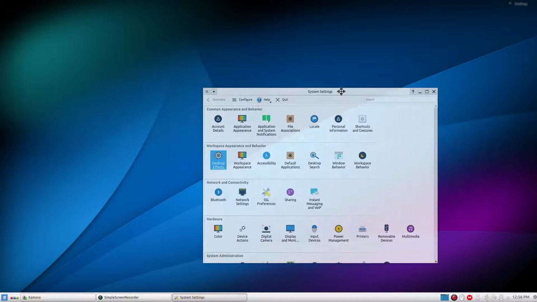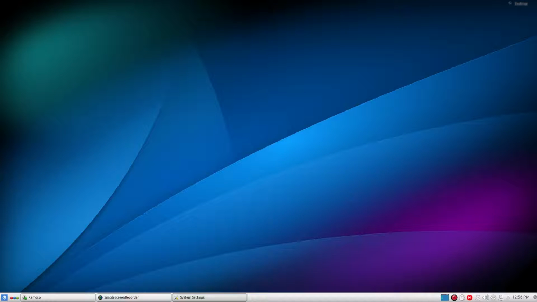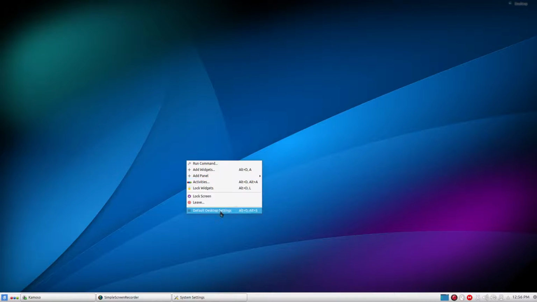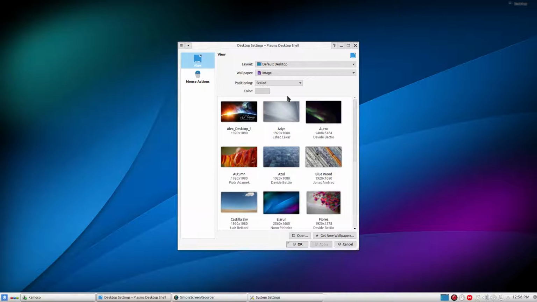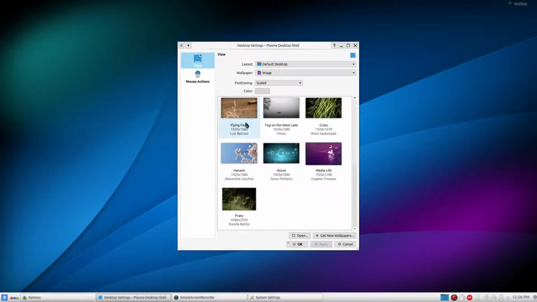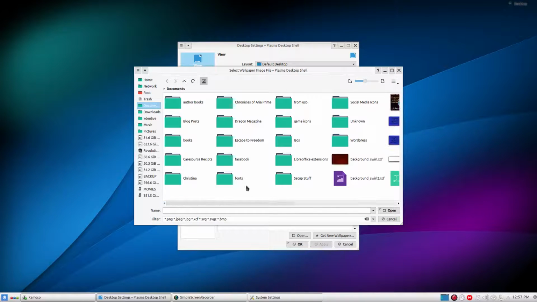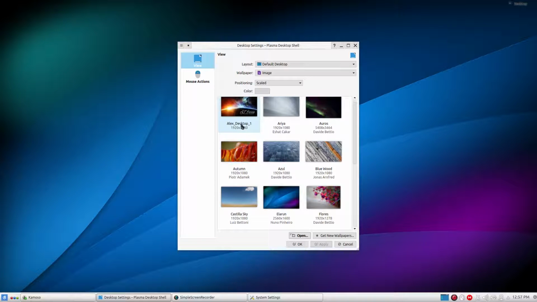So now that we've done that, let me get this thing out of the way. Now I'm going to change my desktop background. For doing that, just right-click on your desktop, and you've got all the pre-installed KDE images that you can use for a desktop wallpaper. You can click get new wallpapers, and it will search the internet for you. Or if you've got stuff in your pictures folder or whatever, you can install it from here, which is exactly what I've done right here.